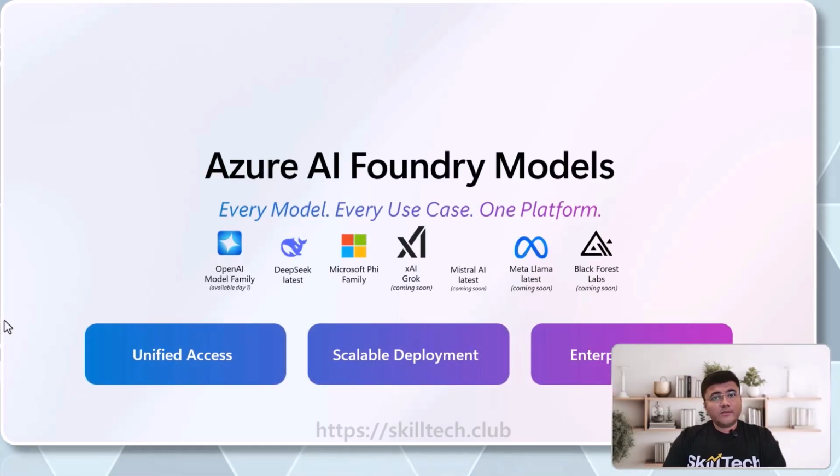Azure AI Foundry models. Now, I told you that we have more than 11,000 plus models which are available from various open platforms. This is one centralized platform where every model and every use case is available in one single platform.